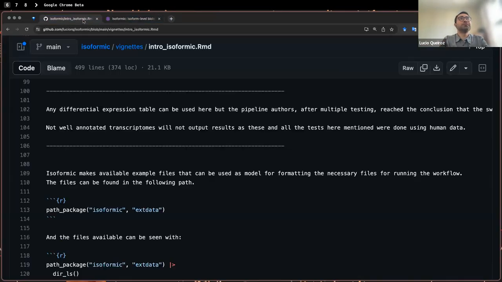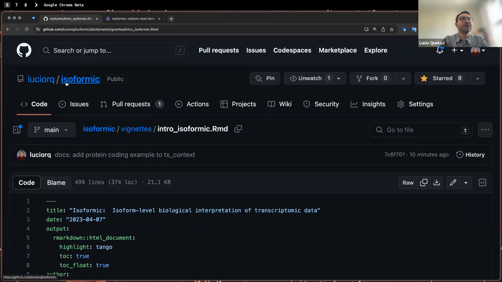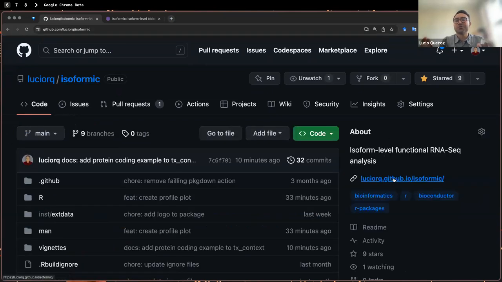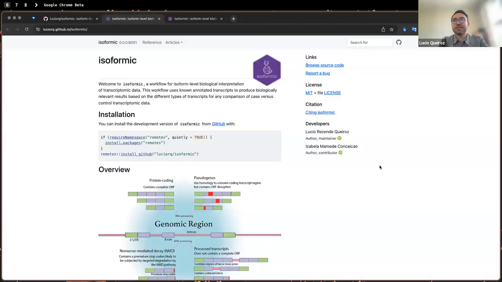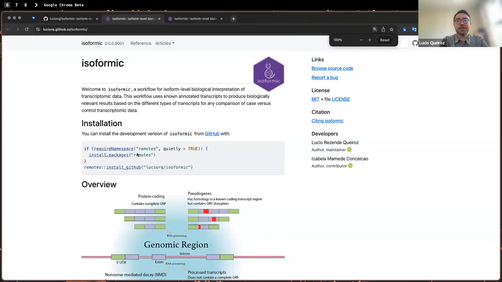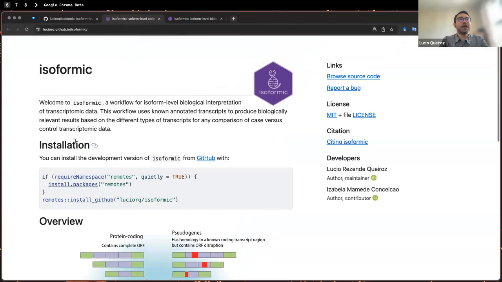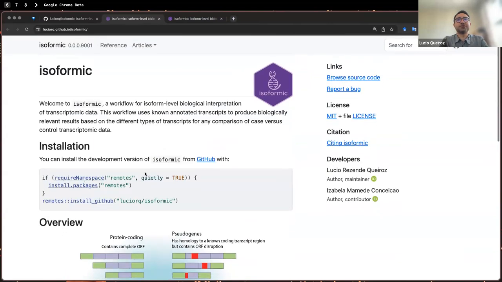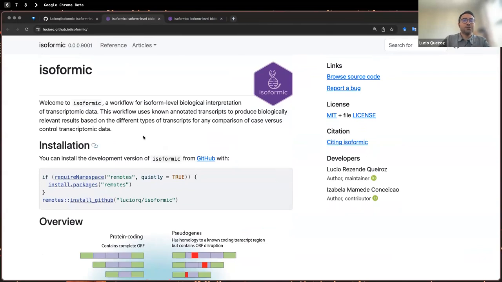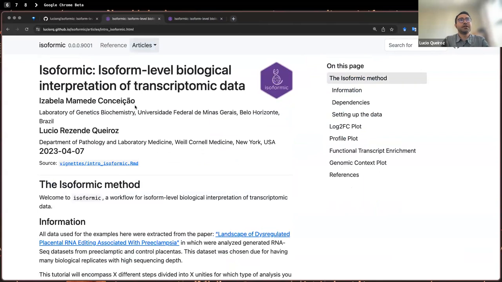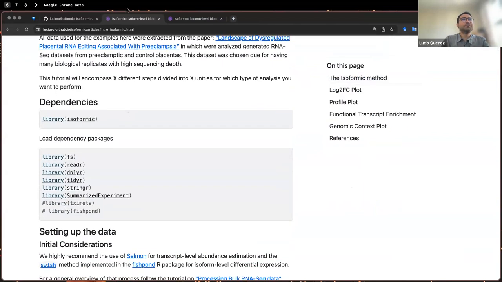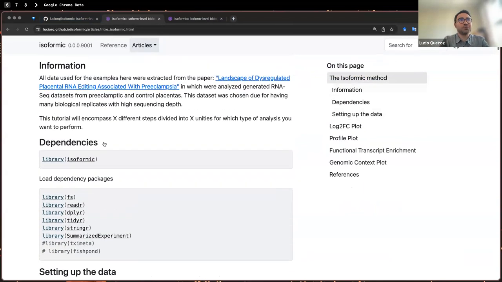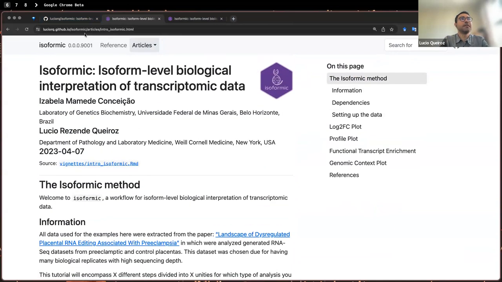Also, from the GitHub page there is a link to the rendered version, which is built using pkgdown. The website basically has the same information you can find on GitHub, but you also have a rendered version of the vignette. I will also show how to access that inside R.